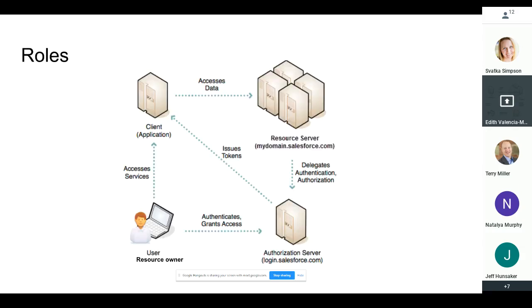So the first concept I'm going to be talking about is the roles. In this diagram, we can see the four of them that I want to talk about. The first one is the resource owner, that basically is the person or the user that wants to use the client application. This can be, for example, me, Edith, wanting to use Salesforce using my mobile application. The second role would be the client, that is the application itself, that wants to access the resources or the data. In this case, this would be the mobile application itself.